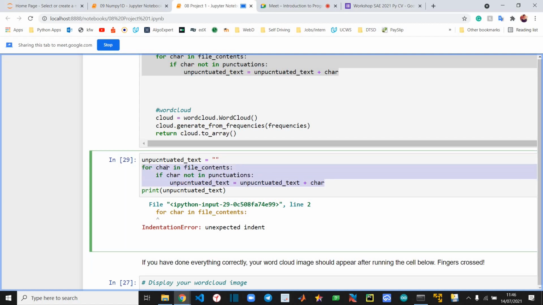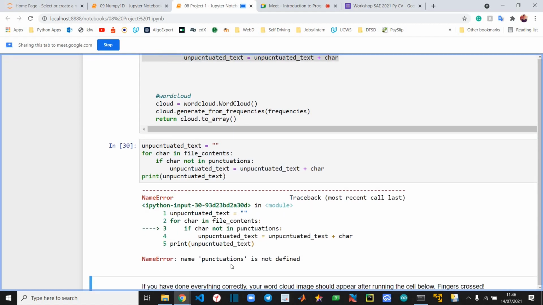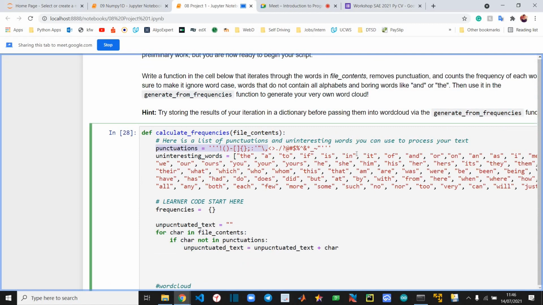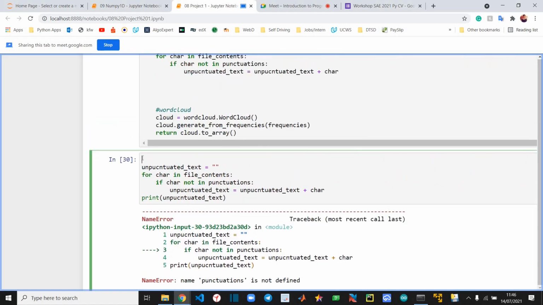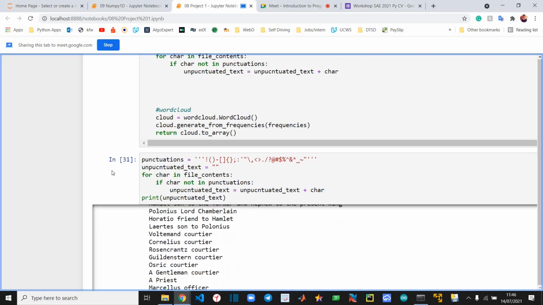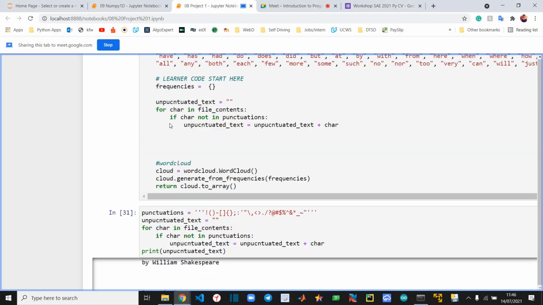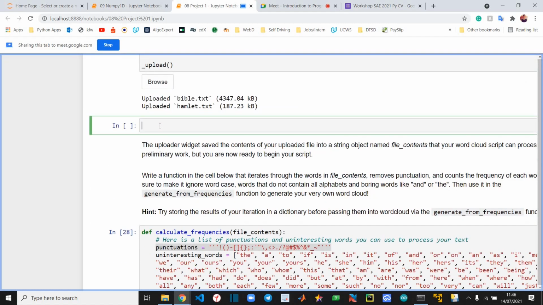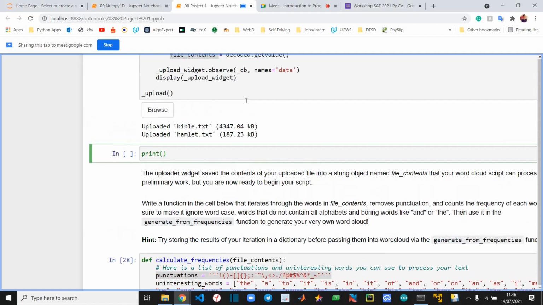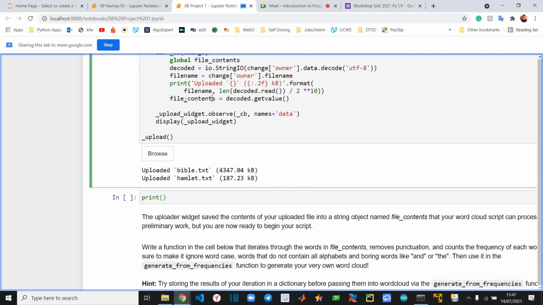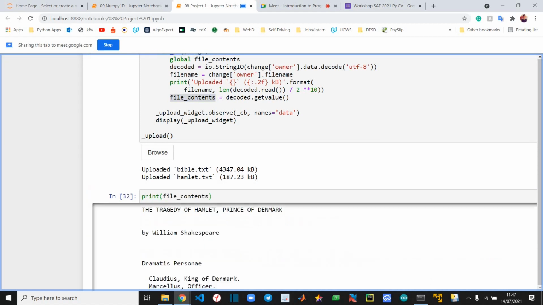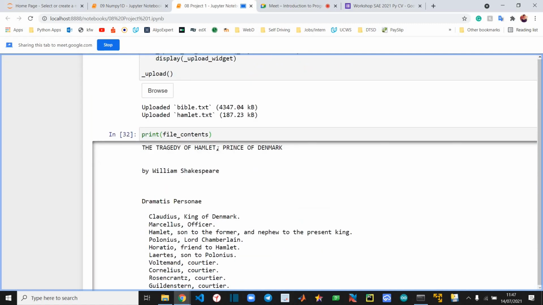This is wrong. Indentation is important. Name 'punctuations' is not defined. Wait, yeah, punctuations. We need to also copy this, because we are filtering out the punctuation. Okay, so you will see now, let's print out the text here and compare it. Right now I'll be printing something where the punctuations are not removed.